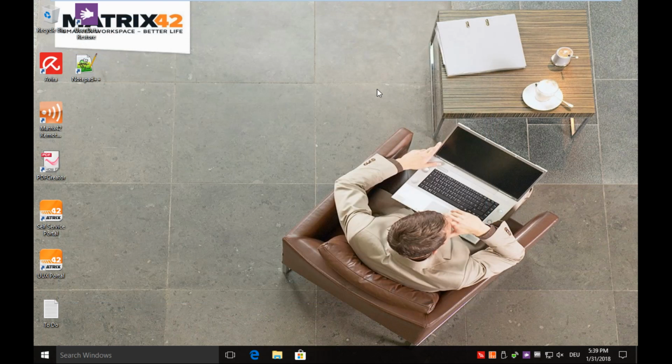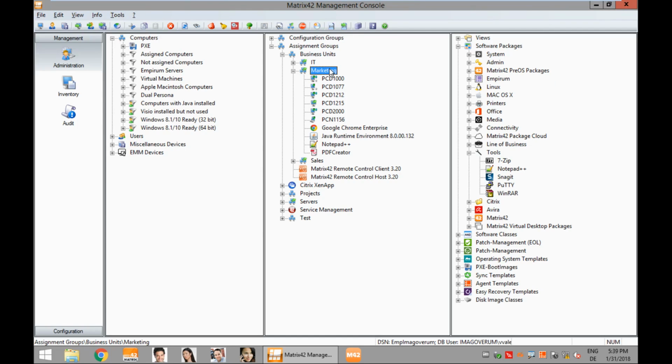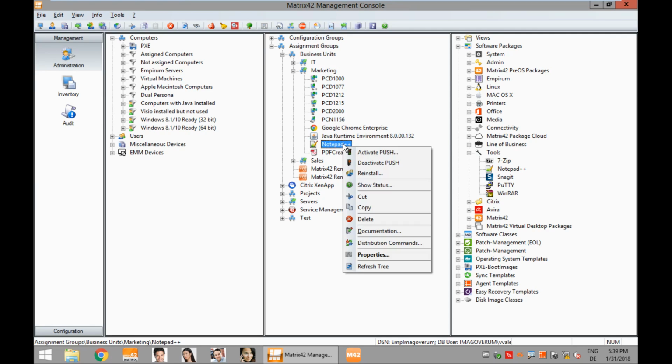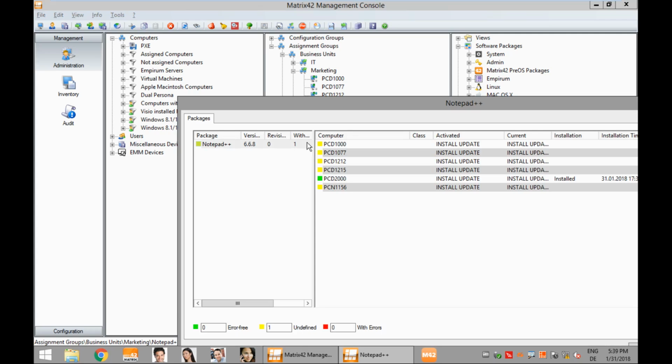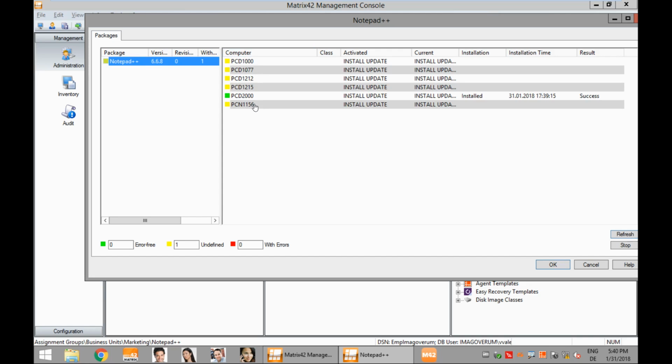But for the administrator, it's more important to know if the installation has run through on all the PCs. And for this, we go back to the server. And let's go to the marketing group. And directly on the software we just sent out, right mouse click on it and show status, and you see the status of the installation here on the left hand side. If it is green, everything runs fine on all PCs. If it is red, on minimum one PC we had a fault. If it is yellow, like in our case, not all the PCs have received the installation yet.